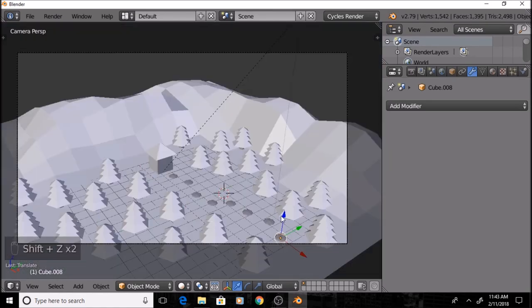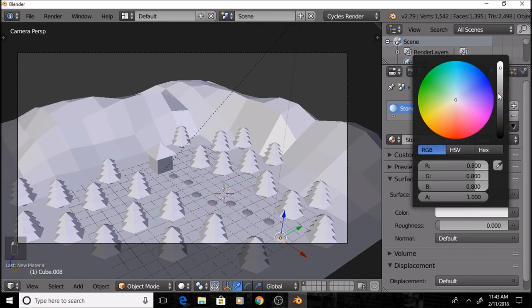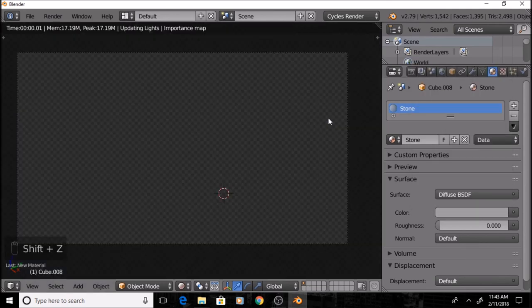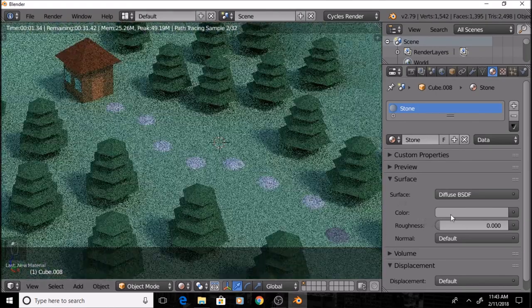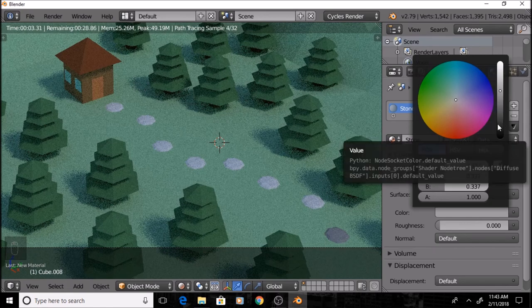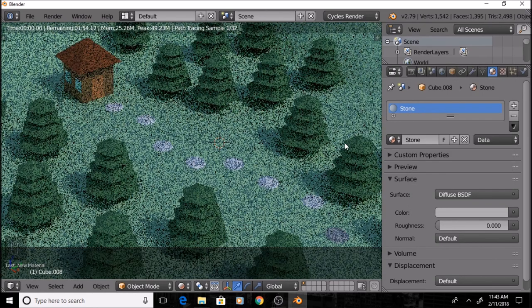I'm going to add a material to the stones, just to make it look a bit better. New material, I'm going to name this stone, and all I'm going to do is click on material, and in the little darkness slider I'm just going to drag it down, and if I press Shift Z you can see that stone is darker than the other ones. That's the one that this material is applied to, so I'm just going to use that one, and I'm going to drag it up a little bit on the brightness.